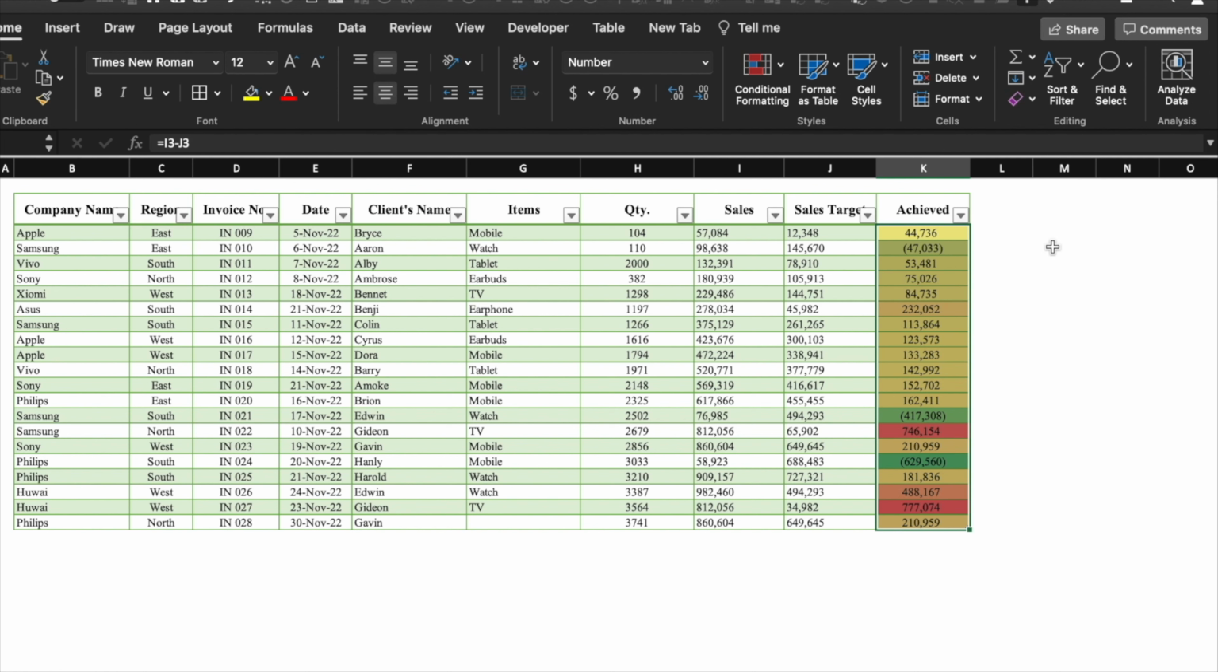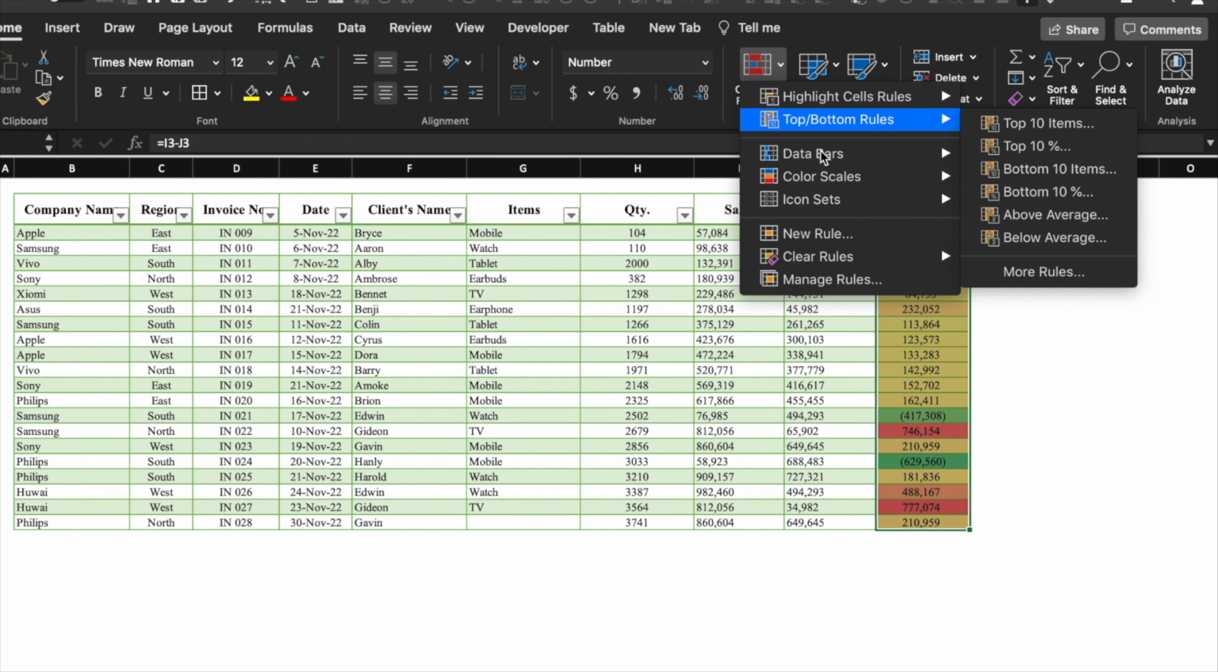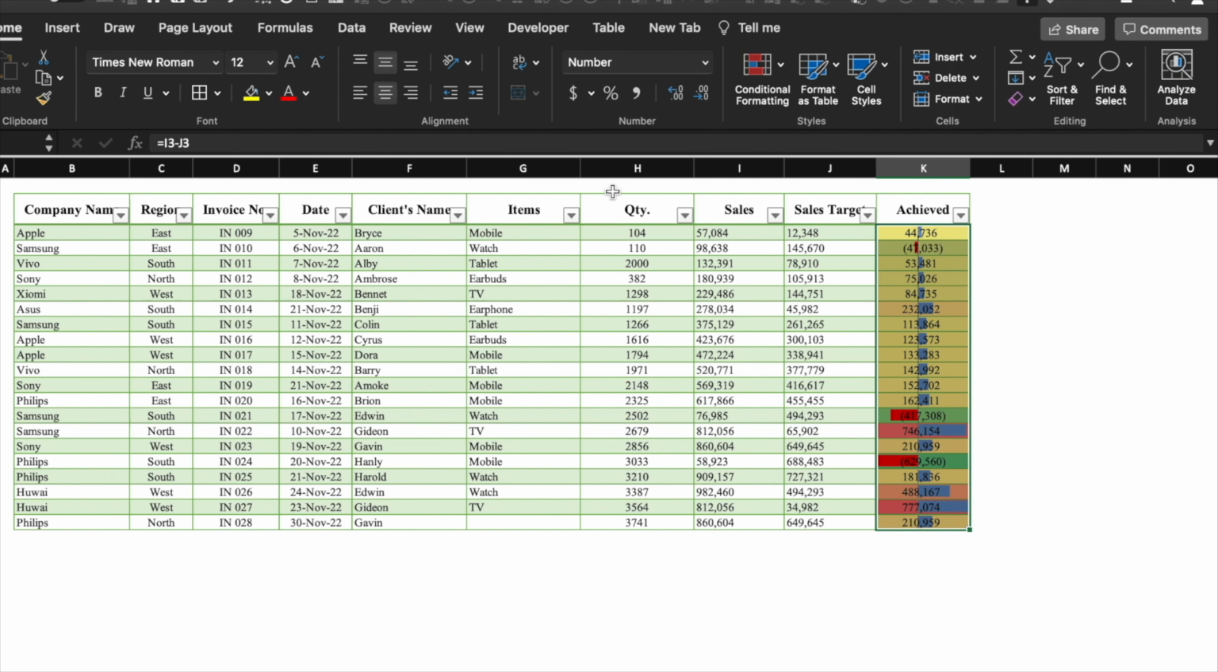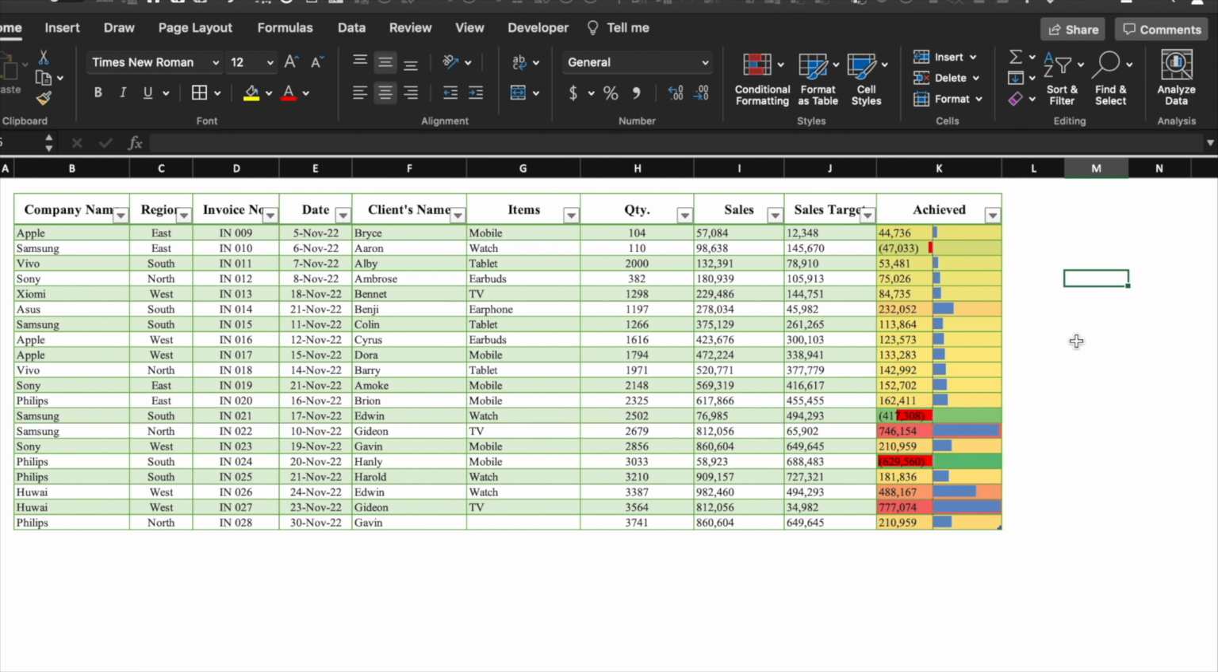Now we will be going to Conditional Formatting once again and from here we will select Data Bars. Our data bars got inserted over here. We will take this in left. We will increase the size. And you will notice that our achieved sales is showing along with color scaling and data bars.